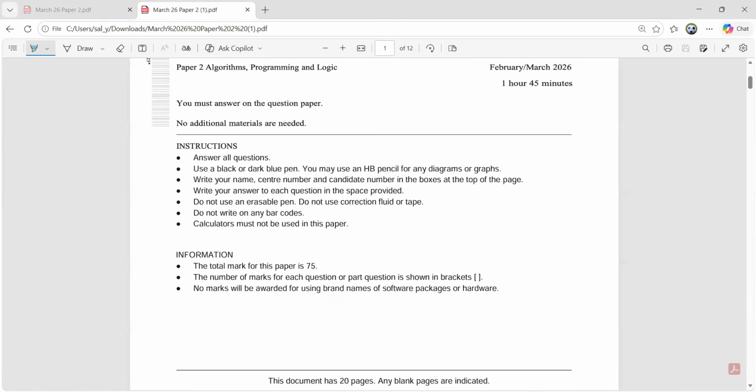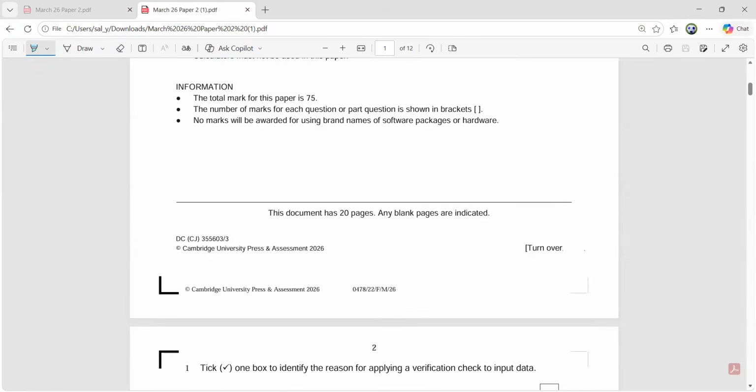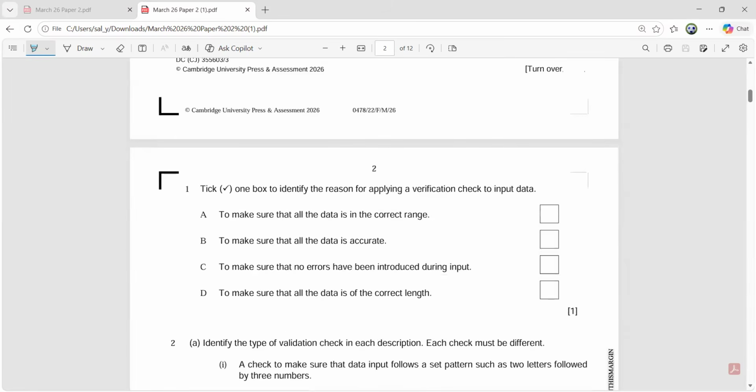Calculators must not be used in the paper, so please refrain from carrying the calculator to the examination hall. The paper is of 75 marks. You have to see the marks which are given in brackets after each question or each part question. No mark will be awarded for using brand names. Please do not use the brand names at all of any software package or hardware, because you will not score any mark for that. Now moving to the first question.